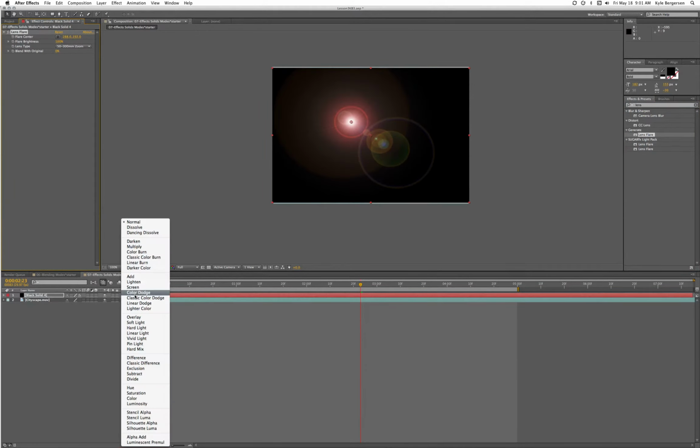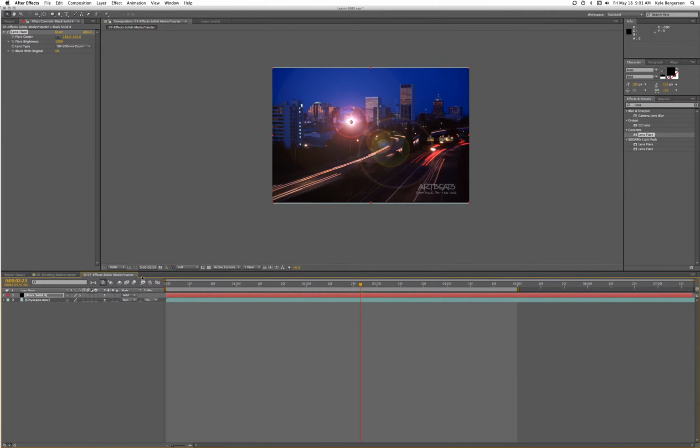And then we will set our mode to add to make the black an alpha layer. And now we've got our lens flare. You'll see that there's 3 kinds of lens flares. And I'm going to go with the zoom one. So we'll see that the city kind of starts getting dark between second 3 and second 4.